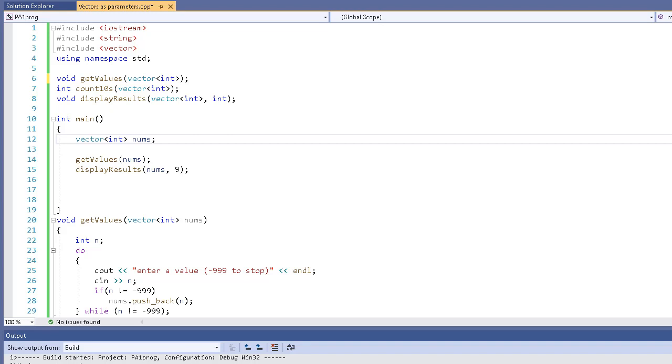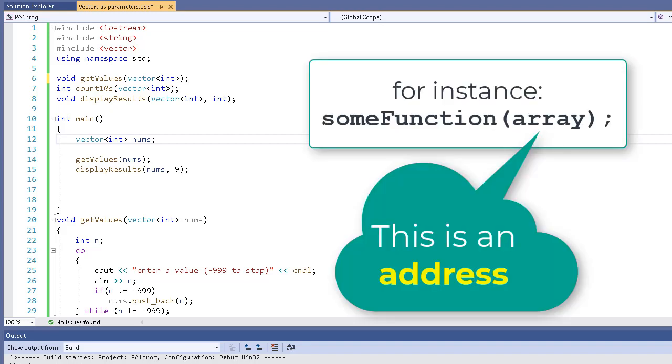With an array, if we just have an array name without the brackets, we know by now that the compiler treats that as the address of the first element in the array, which means when I send that array to a function as a parameter, I've got its address and I can modify it directly. So it's kind of like a reference parameter in that I'm getting its address.